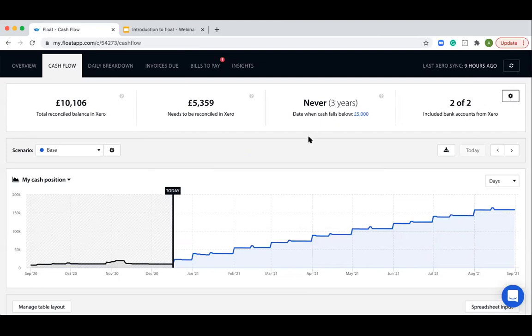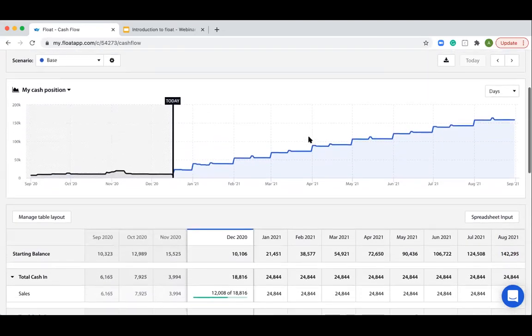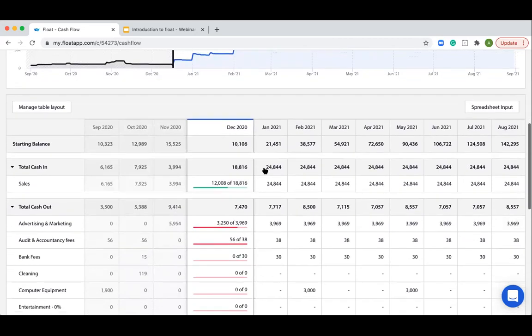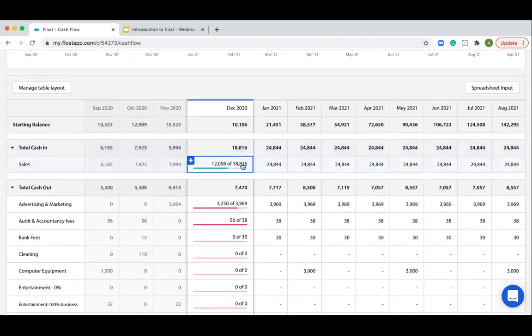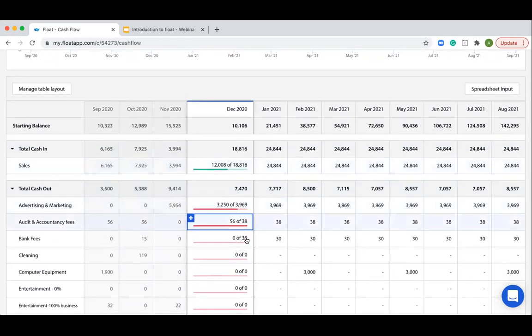So the final step in the setup, when you're logging on to Float, would be to create budgets. If I scroll down here, you'll see this is my cash position. And if I go down a little bit further, you'll see my table. And these are my budgets here. So this almost 19,000, this almost 4,000, 38, 30.